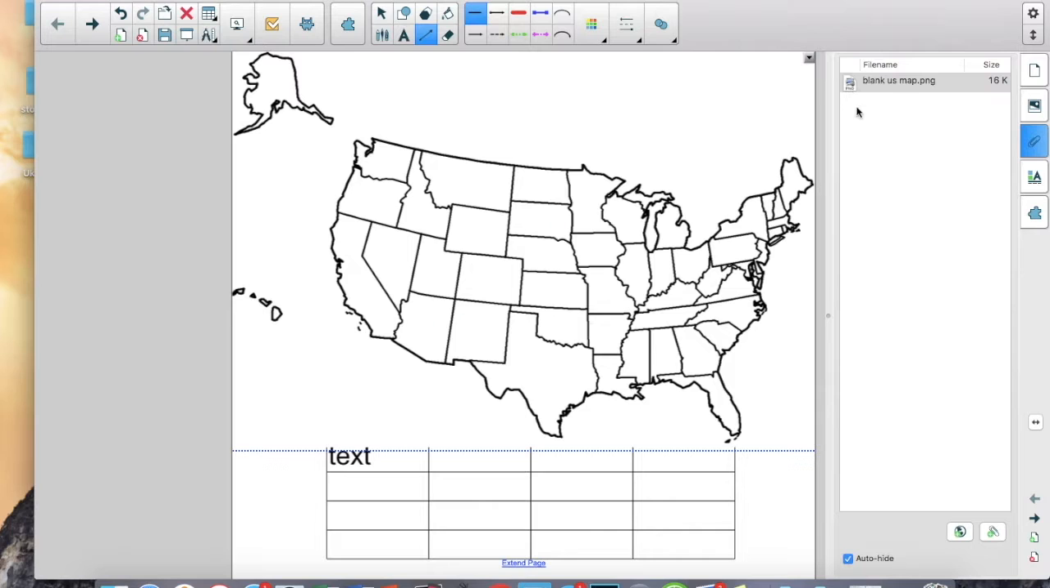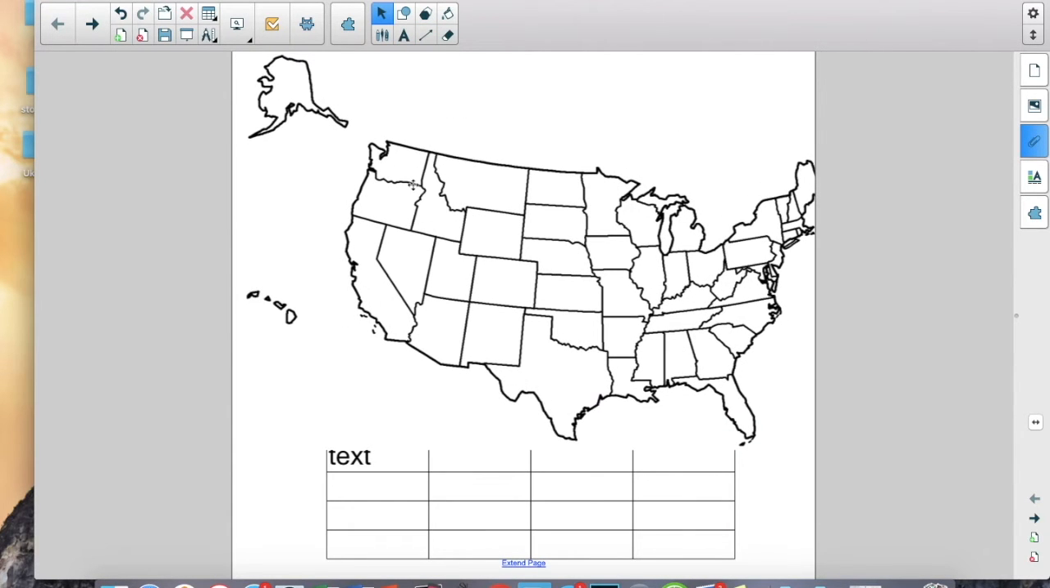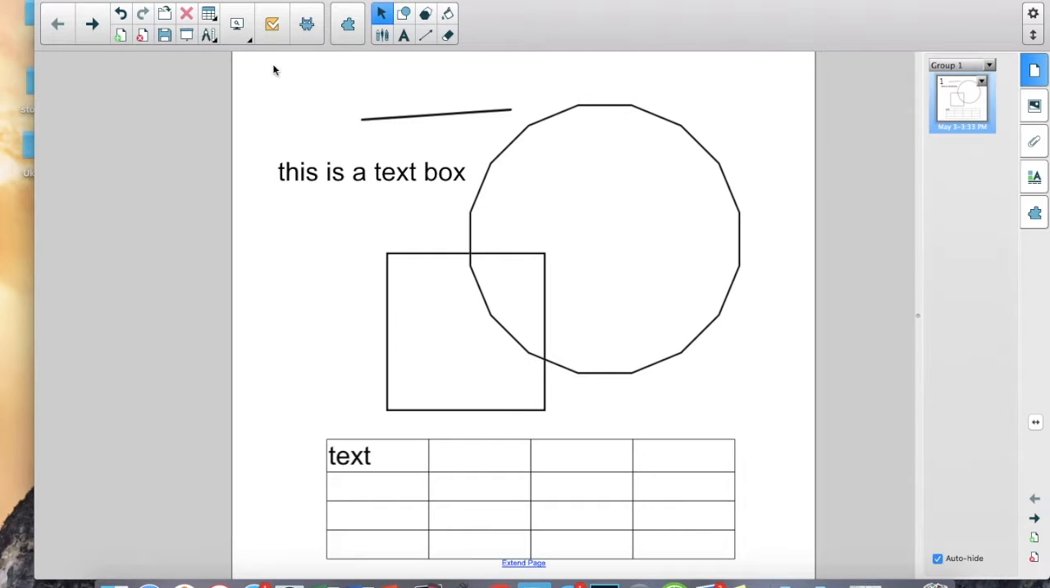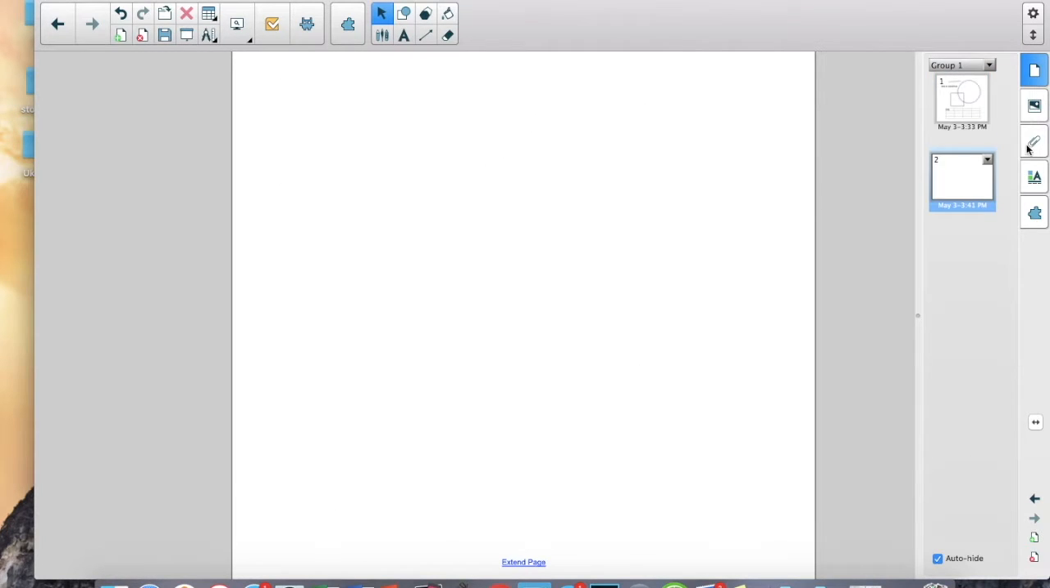I'm just clicking and dragging it right onto my document. Let's say that I wanted to put this US map on a new page. I'm going to delete it. Go back to my Page tab, add a new page. And now I can go back.